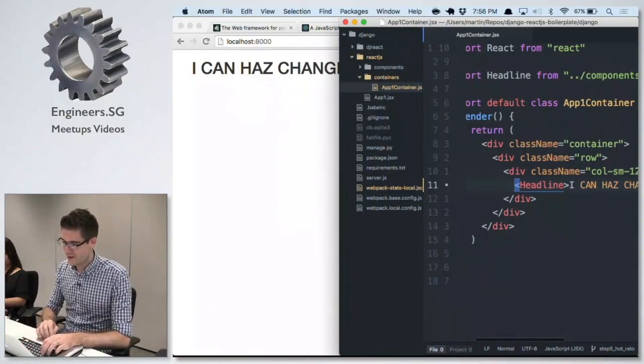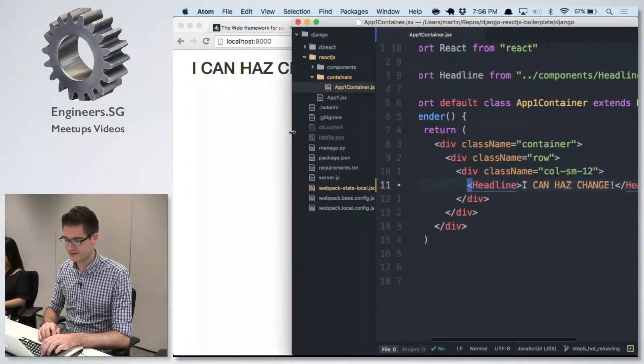Okay? So this is a great way to build websites.